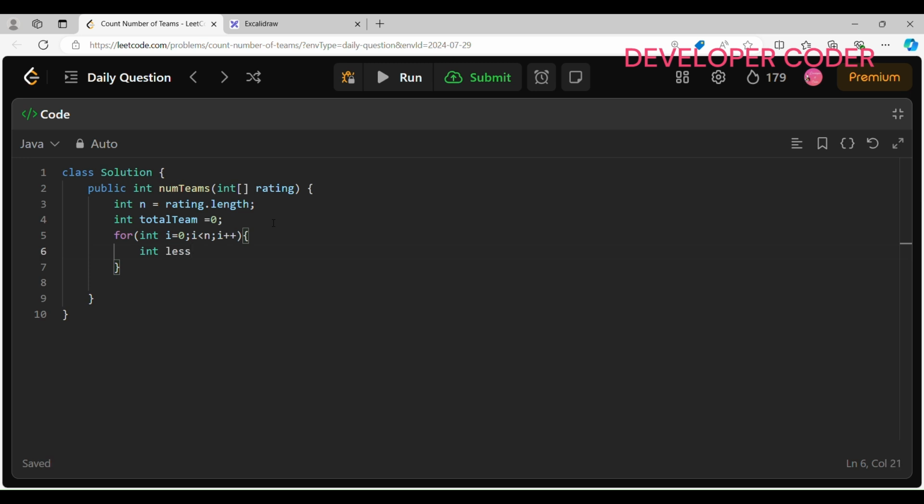Int lessLeft, the values which are less on the left of my middleman. Initially it is 0. Int lessRight, the values which are less on the right. Initially let's take the count as 0. And again int greater values: greater values on the left, so here I'm writing greaterLeft, and here I'm also giving 0. Then after that I have to take greaterRight, and here also I need to give the value 0 initially.